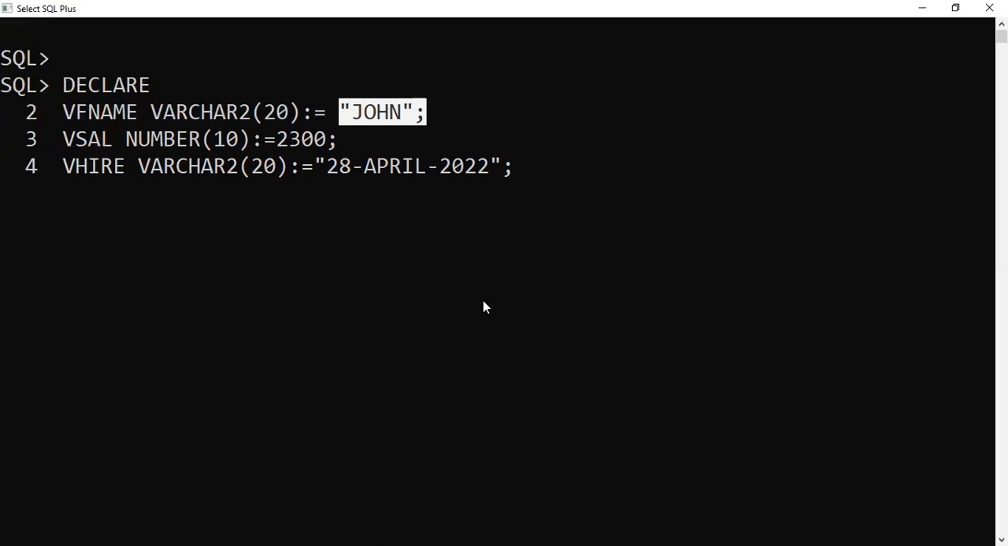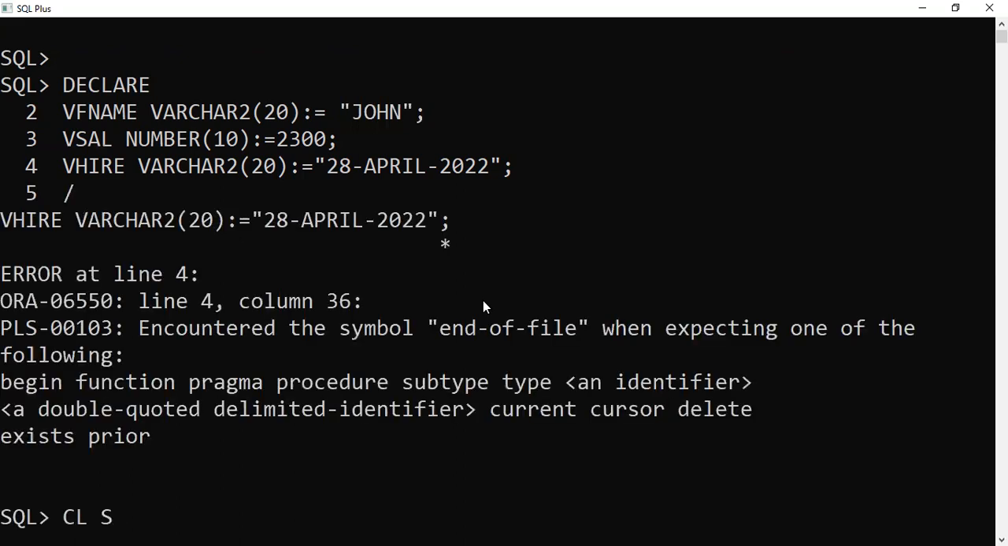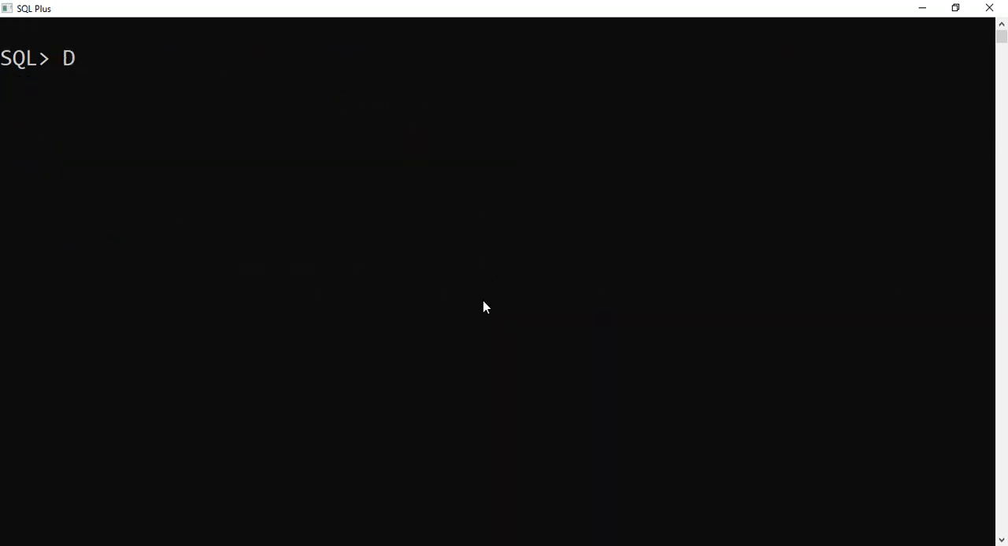CLSCR. Now let me declare this and see what happens. Declare, let's say F name, varchar2 20, put a colon. I want to put the double quotation so that we can prove something here. I want to display a name, and this name is attached to the variable F name.